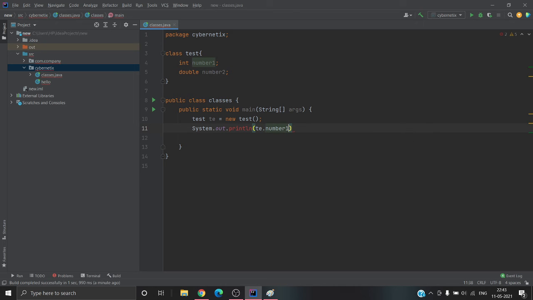Now we print the number1 and number2. System.out, I've explained how it works before. Okay, so this basically prints nothing because we haven't passed any values to them yet. Now let's give them some values.